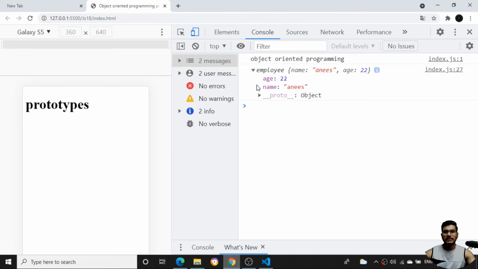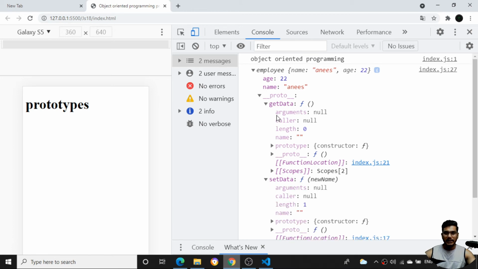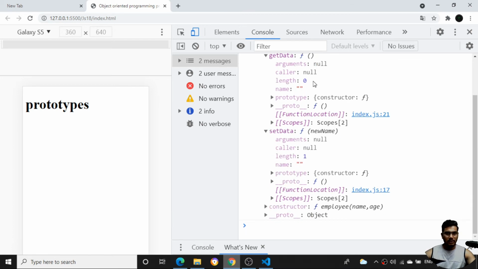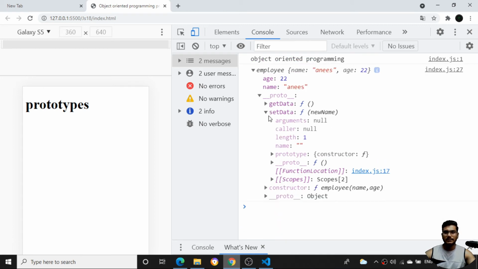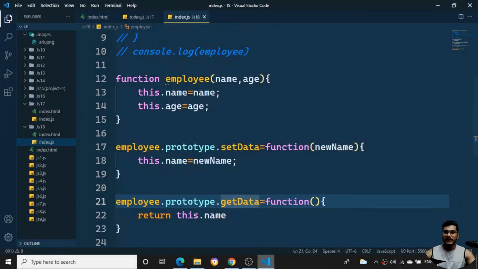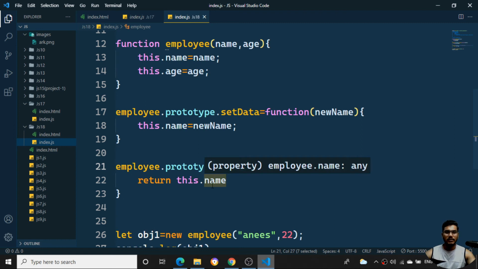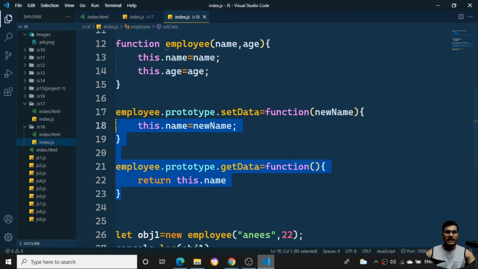Even you can see, if I just click on the prototype, I'm having a set data as well as a get data also. The arguments are null, basically nothing is there right now. I am just setting it here. Two functions I have created, a set data and a get data. Here I can set the name, and here I can get the particular name of the particular employee. So these two functions I have just created here.